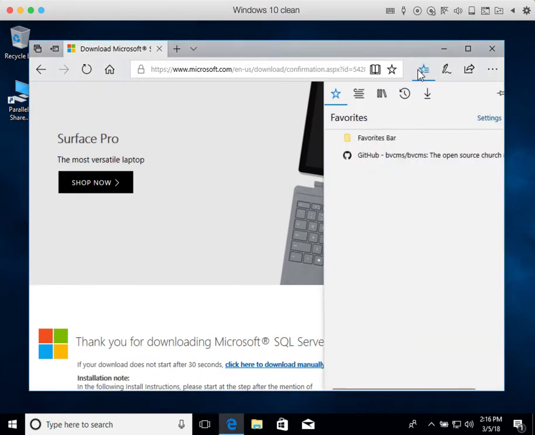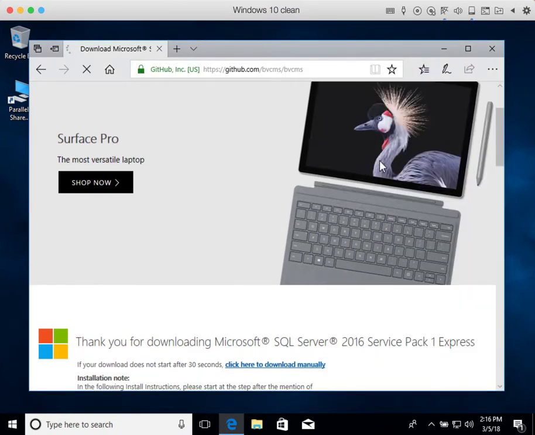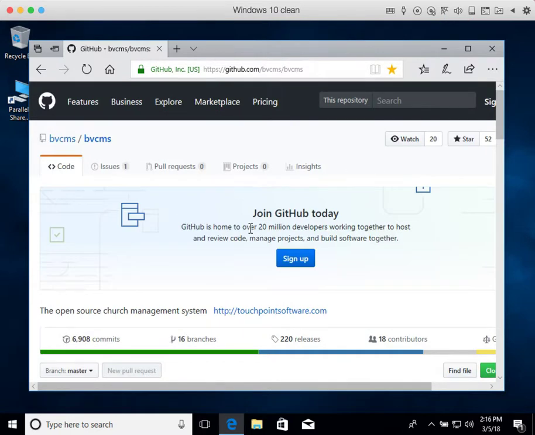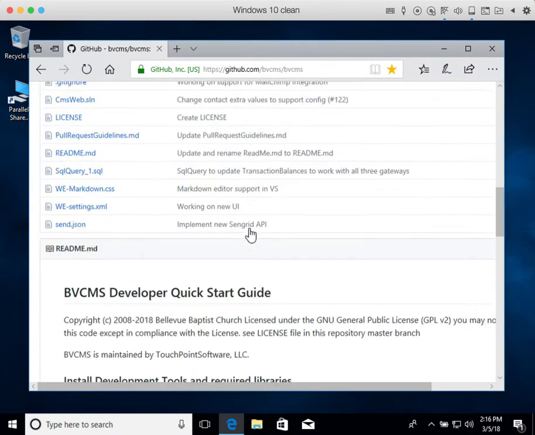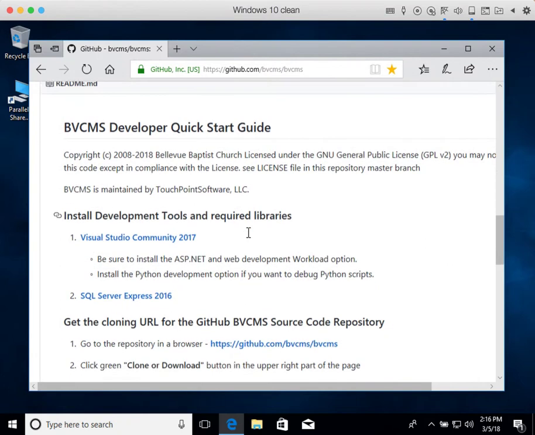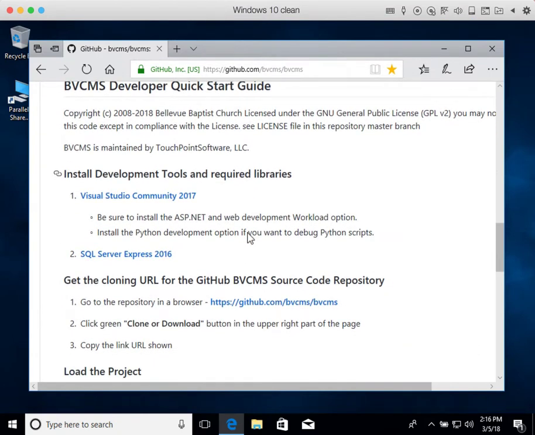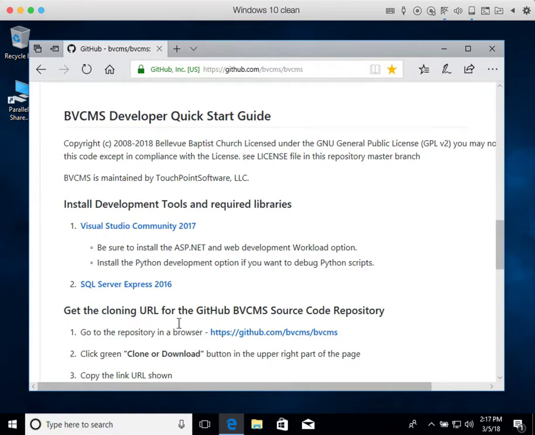So I'm going to go back to my favorites, GitHub, and we've installed Visual Studio Community 2017 and SQL Server Express 2016. Next, get the cloning URL for the bvcms source code repository. We're on that page right now, so we're going to click this green clone or download button in the upper right part of the page and copy that link.